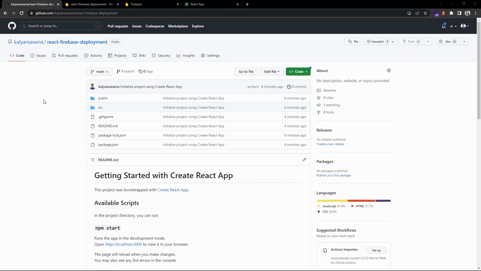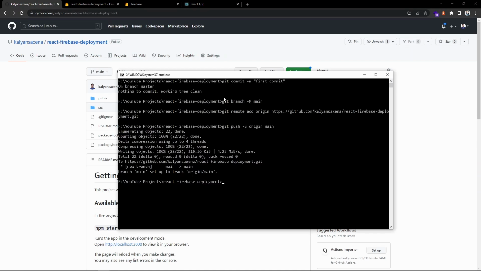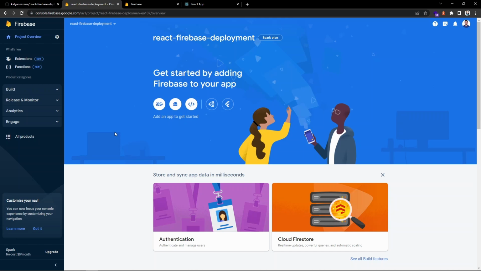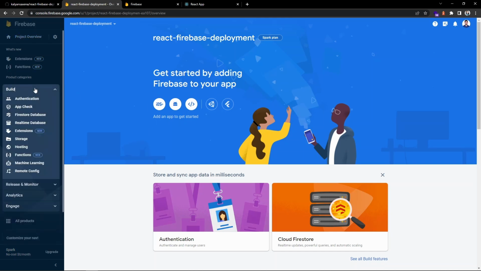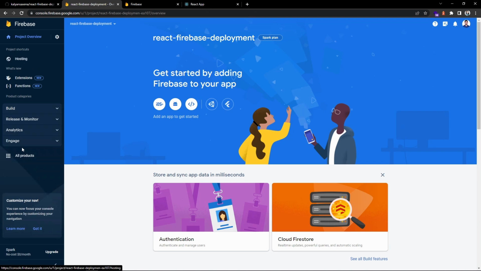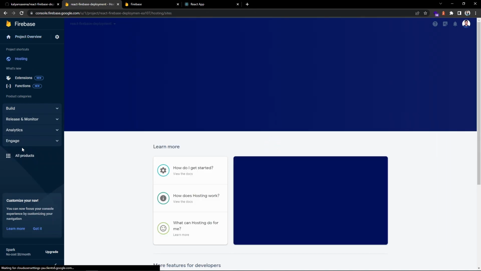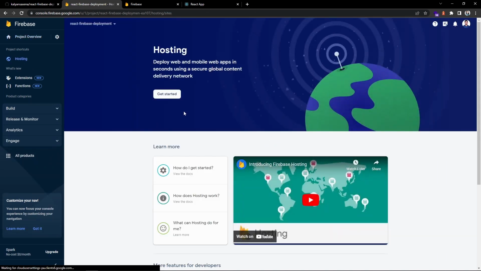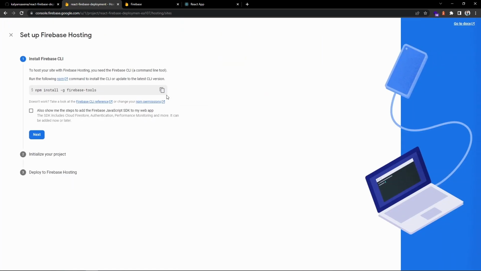All right, so now we need to set up Firebase in our local machine. So let's jump onto the project dashboard. From here we can go to hosting. So we can deploy web and mobile apps in seconds. Okay, so let's get started.